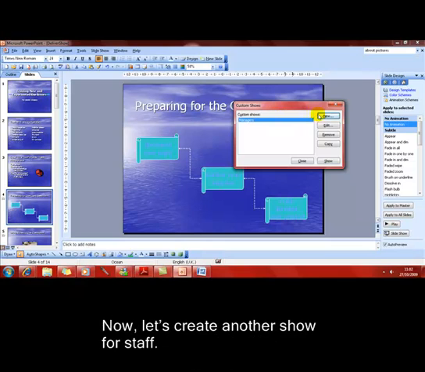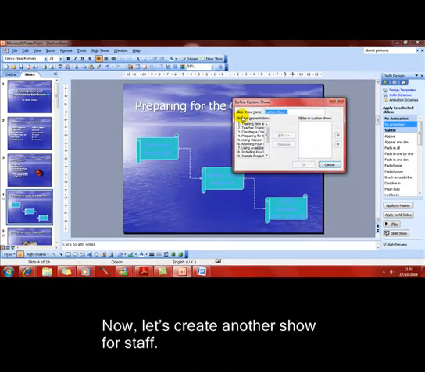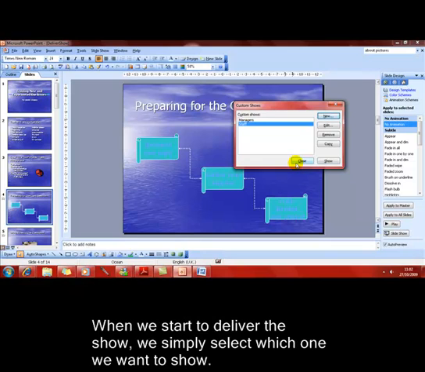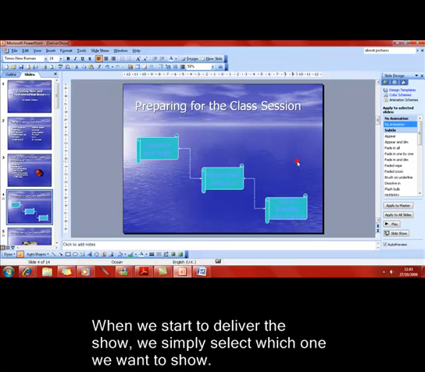Let's create a new one for the staff. And then again, choose which slides we want the staff to be able to see. These might be different because it might be more learner focused if this is about education, about how to run the classes perhaps. And then a question and answer at the end. And OK. So we've got two shows set up there. Just close the dialog box.